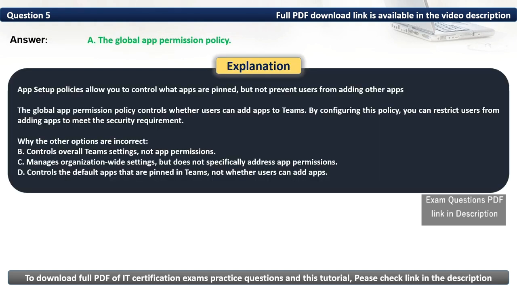App setup policy allows you to control what apps are pinned, but not prevent users from adding other apps. The global app permission policy controls whether users can add apps to Teams. By configuring this policy, you can restrict users from adding apps to meet the security requirement.